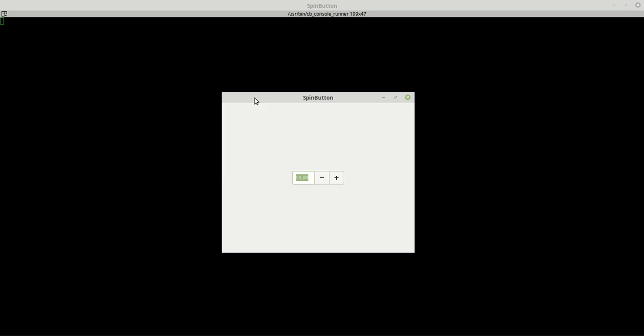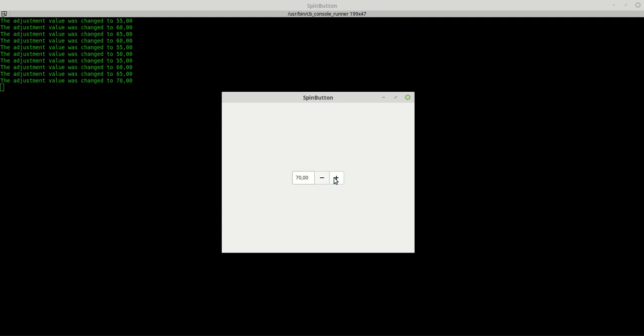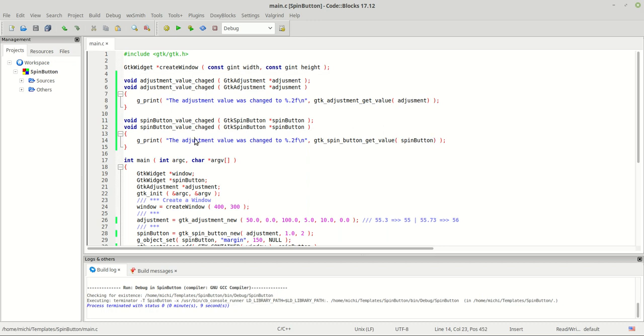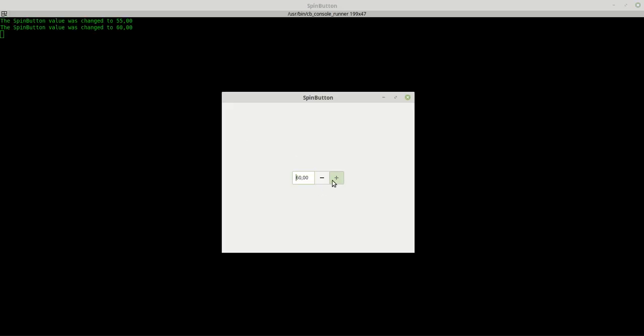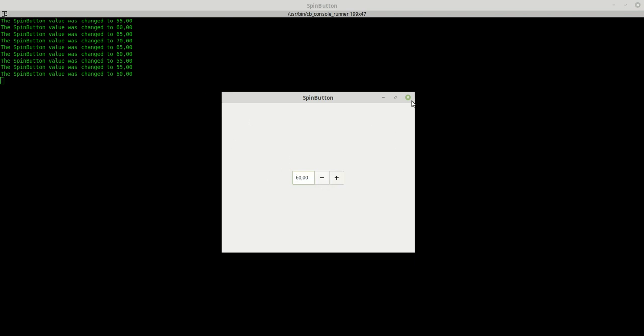And now if I run the program, as you can see, the value gets updated in the manner we are setting it. So basically the adjustment, okay, let's change this. So the spin button value, let's change it just to see that it is about the spin button value, it's not about the adjustment value. You see the spin button value was changed to 50, 55 and so on. When we are typing here and hit enter, it gets updated to 60 and so on.